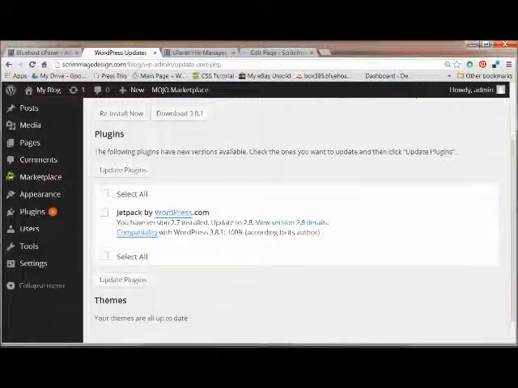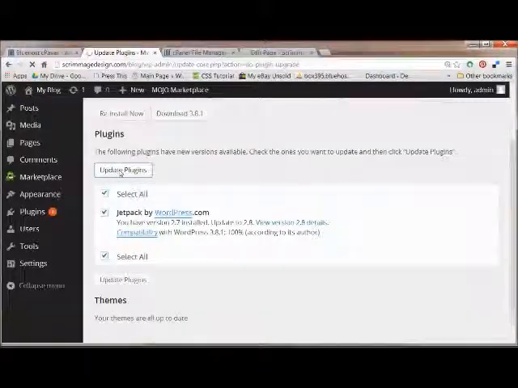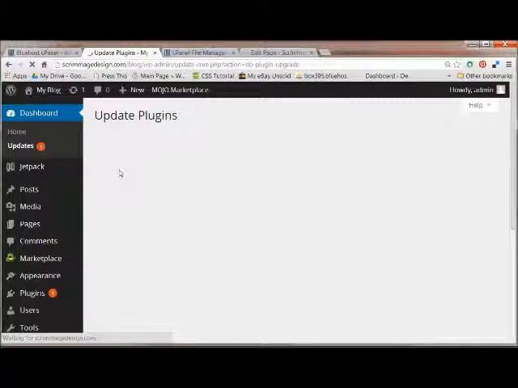But down here under where it says plugins, WordPress ships with one plugin. It's called Jetpack. So what we're going to do is select that and click on Update Plugins. What that's going to do is install the latest installation of that, so you'll be up to date.